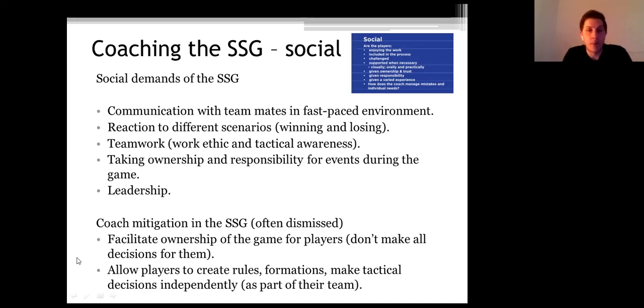And allowing players to create their own rules, and to make decisions independently, setting them challenges. So you could say to one team, okay, you in a regular 4v4 or 5v5, you're winning by 2 goals and it's the Champions League final, there are 10 minutes left. What do you want to do about it?